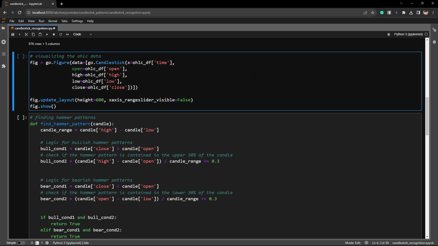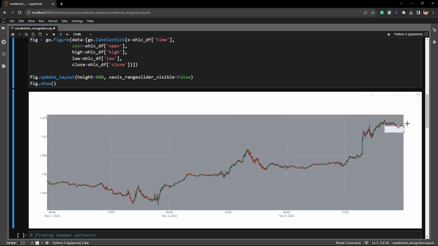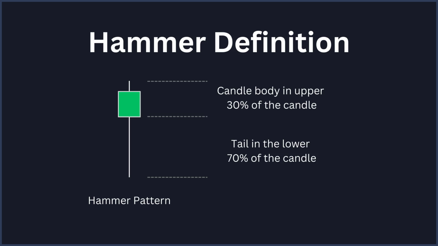Now that our OHLC data is ready, let's quickly visualize this data frame using Plotly graph objects. And with this cell here, we're able to visualize the candlestick data. So what you can see here is the EURUSD chart on the 5-minute time frame. And here, if we zoom in, we can see the individual candlesticks. Let's now define the hammer pattern to know what we're looking for. A hammer pattern would be defined as a bullish candle which has the body in the 30% of the upper range, and the rest would be the long tail. For an inverse hammer, we would apply the inverse logic.